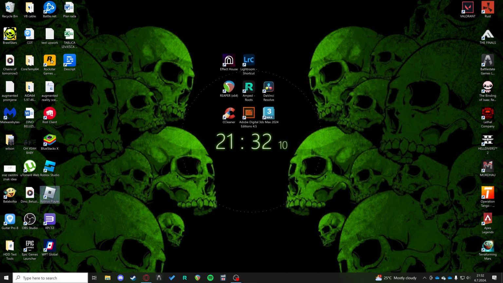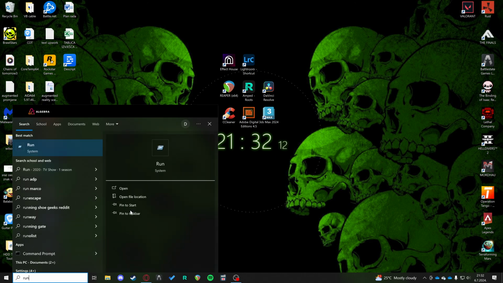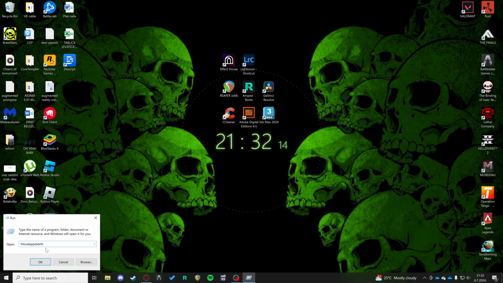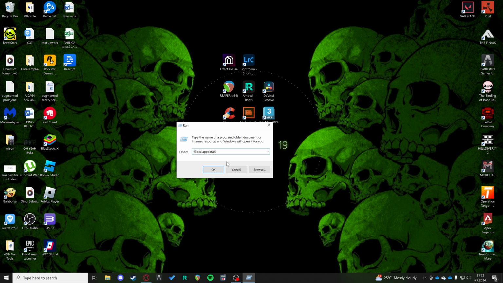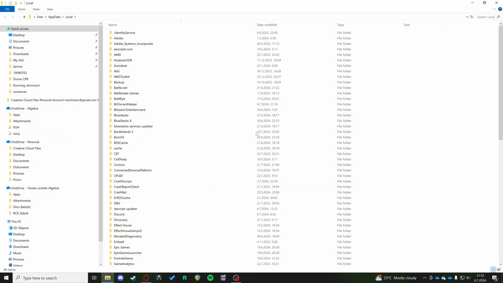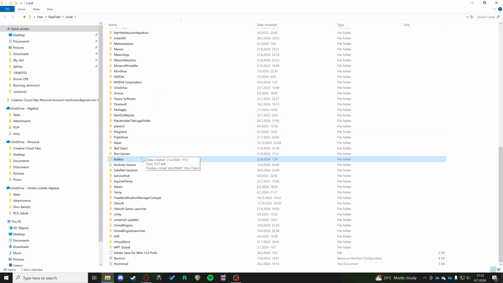Then we go here, we type run in the search. After that, I already have it in here, but you have to paste in or type in %localappdata%. Click OK. This will get you to this folder. Then you want to find the Roblox folder again.